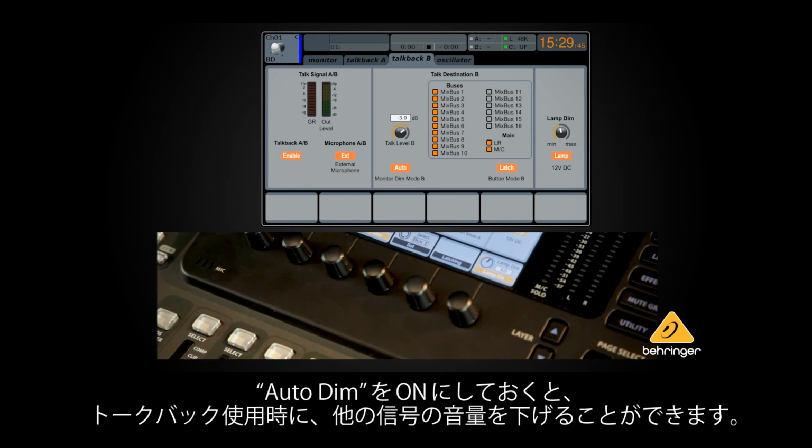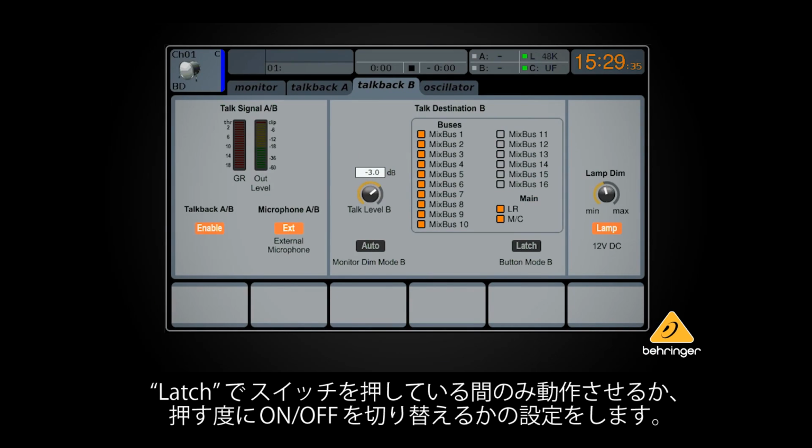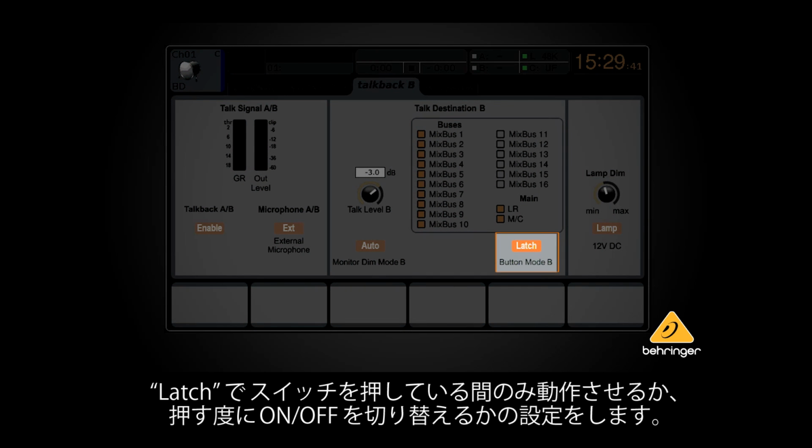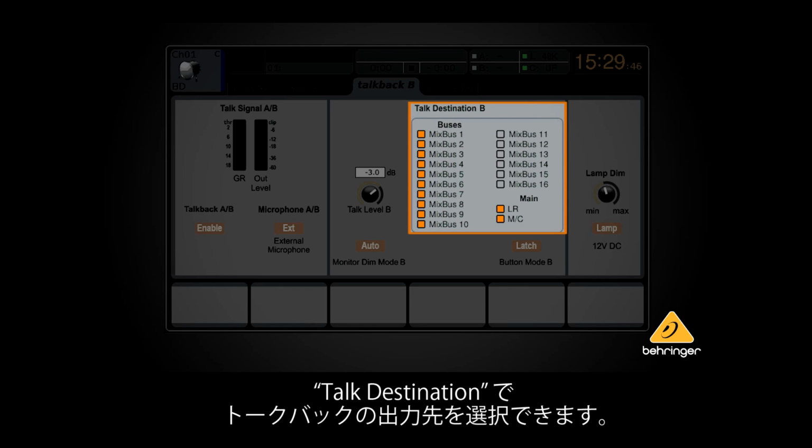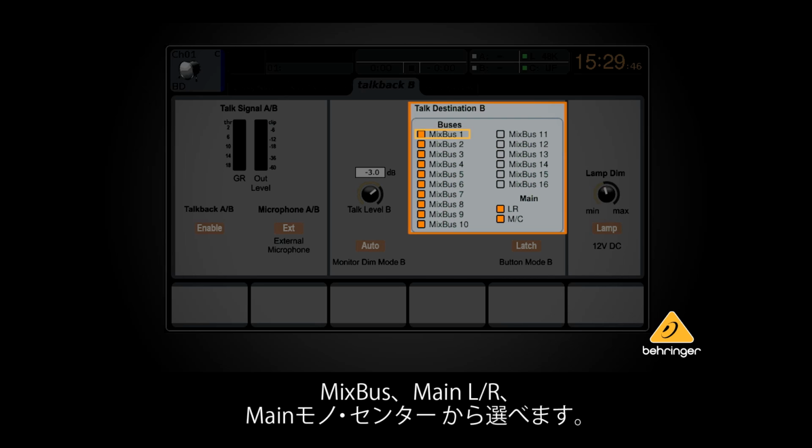Pressing this rotary encoder engages Auto Dim, which attenuates any other signals present at the destination when the TalkBack is in use. Not one for holding a TalkBack button down? The latch option keeps the TalkBack input open until you press the TalkBack A or B button again. The Destination Layout section is where you select which output to send your TalkBack signal to. Send to any of the mix bus outputs as well as the main left-right or mono center outputs.